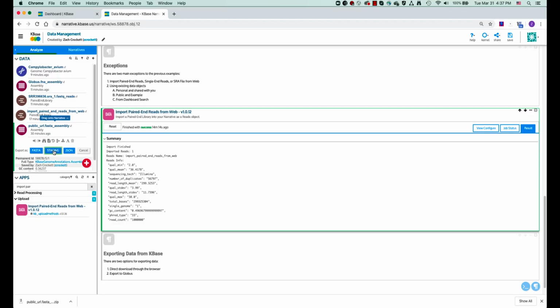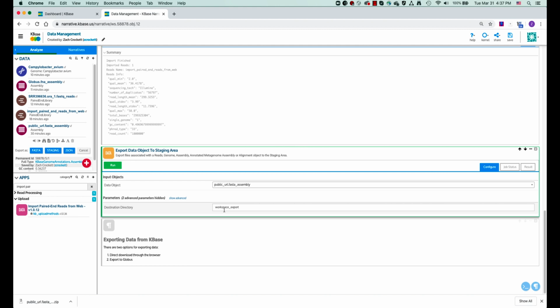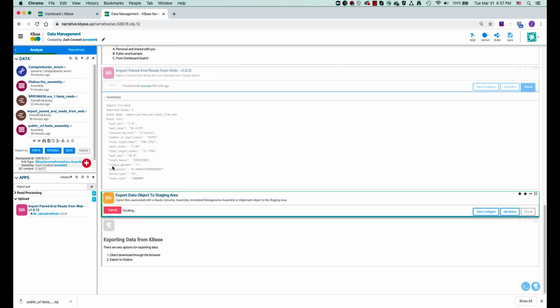We'll click on the object to download again, and this time select staging. This will export the data as a file to the staging area, and from there we can transfer the data to our local machine in the same way we uploaded the data previously, but in the opposite direction.